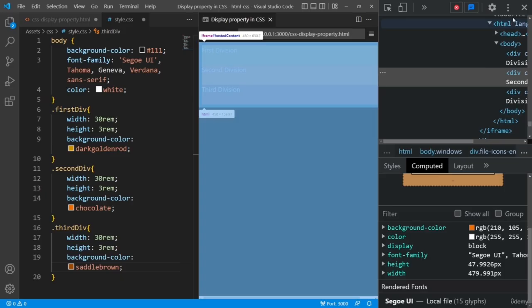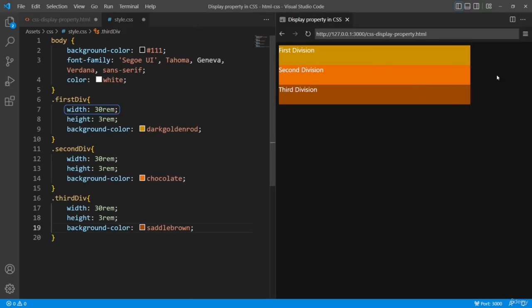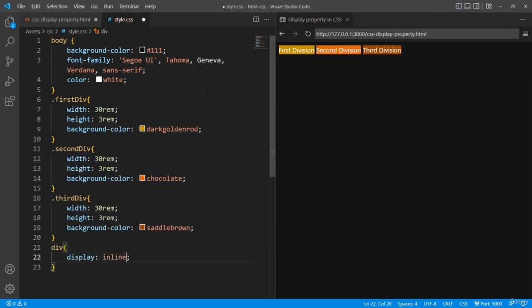The block elements will always take the full width of space in the browser by default if you do not give a specified width to the element, and will always start from a new line. Now let me set the display as inline for all the divisions, and you can see that all the divisions are in a single line now. So this is how the inline elements are displayed, that is side by side in a single line.